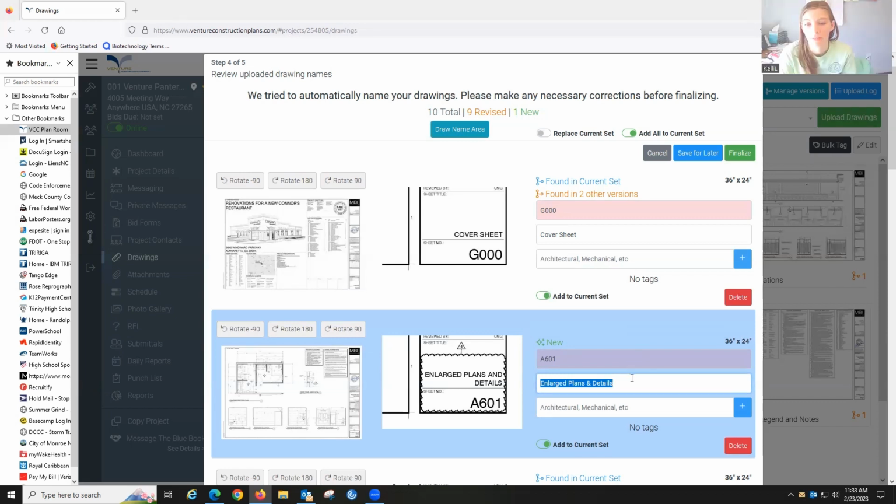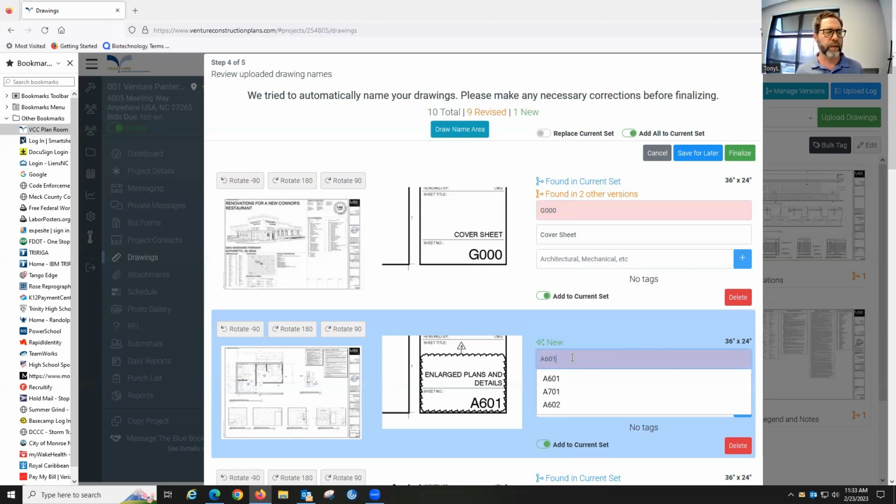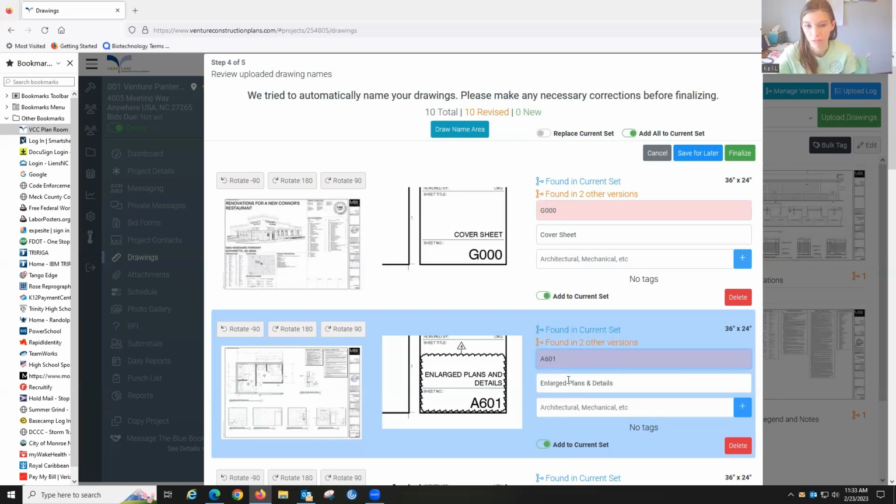Hey, Candace. So now, just so everybody can see, now that you have the A601 and it says new, it's not recognizing that you had that sheet already. So sometimes you have to click one of the little arrow keys over, so it recognizes that you had that sheet already in there. Otherwise, it will not replace the old one. So are you saying arrow left or right, Kelly? Your arrow right, yeah. So now since she hit the arrow, it recognizes that sheet was in another version.